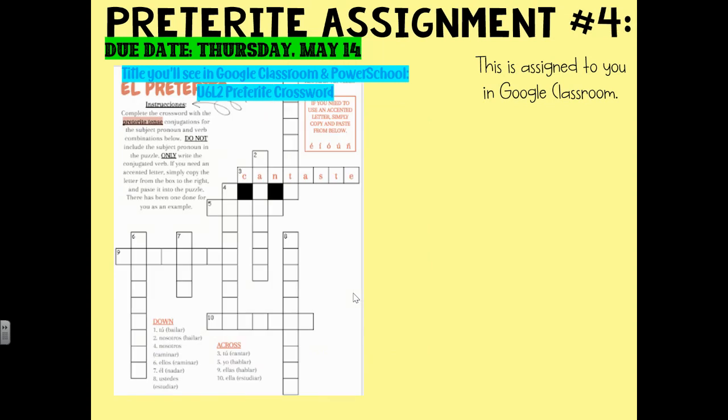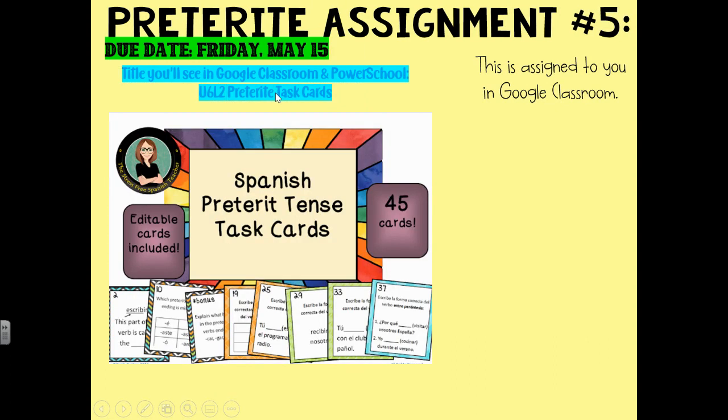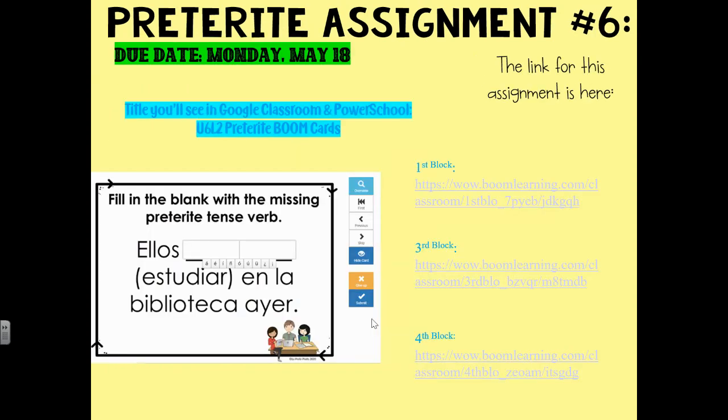Another assignment that you'll have is this crossword puzzle here. You type your answer for how to conjugate your verbs here. This is what you'll see it called in Google Classroom and on PowerSchool. Another assignment that you'll have is due May 15th, these task cards. So in Google Classroom, you'll see cards that look like this, and then there will be a slide that's assigned for you to type your answers for each of those questions.